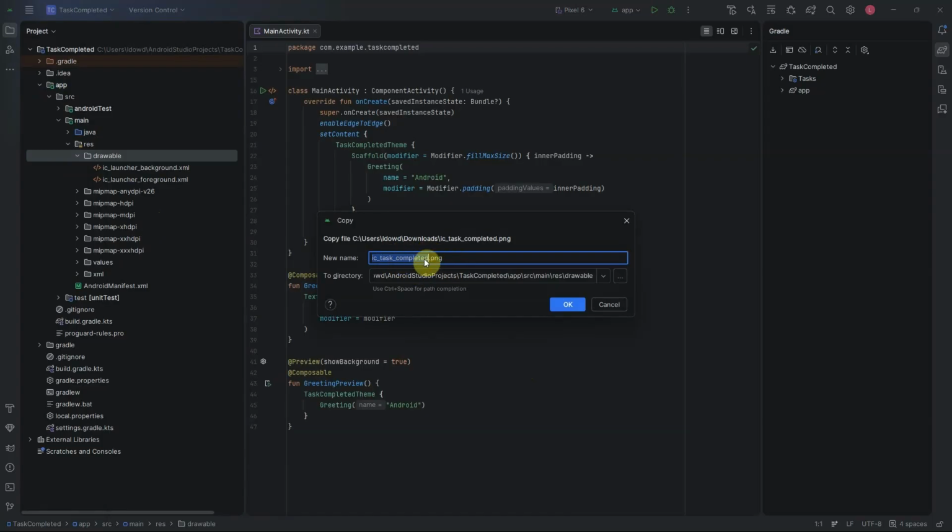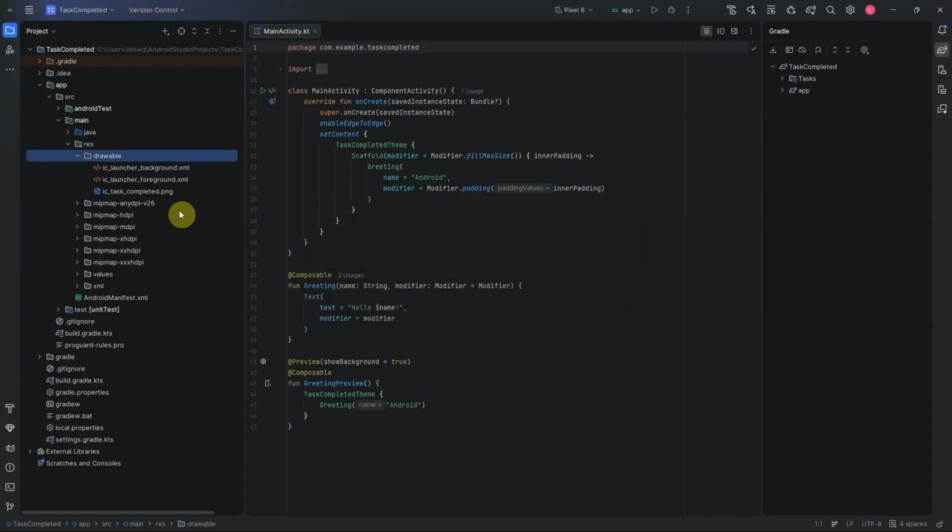Ensure that the file name matches the code that we're going to be using. So it should be ic_task_complete.png. All right, and there we have our file. So again, this needs to be exactly the same as ic_task_complete.png. At this point, if you can see this under your drawable folder, then you know you're good.